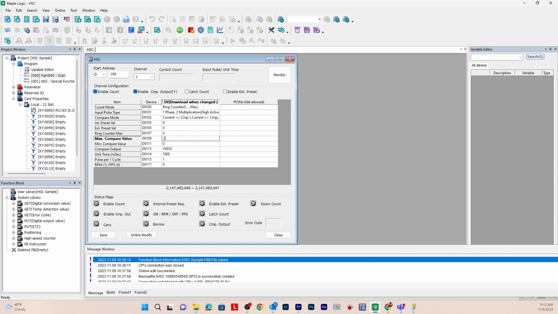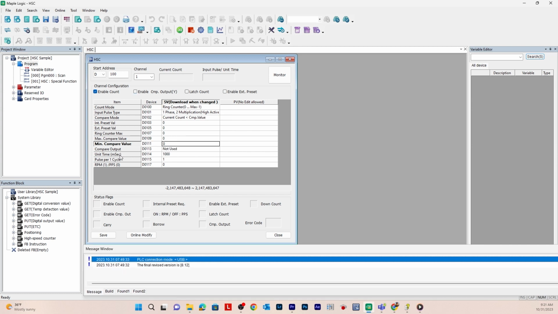So let's set this to 20 instead. In this case, if it goes over 20, it will turn on the compare output. So this is a case of using the max compare value, and I will show this later on. And then of course, unit time, the default is 1000 milliseconds, which is also 1 second. Typically this is what you would set this at. If you're using pulses per second, you want to have this set to 1 second.